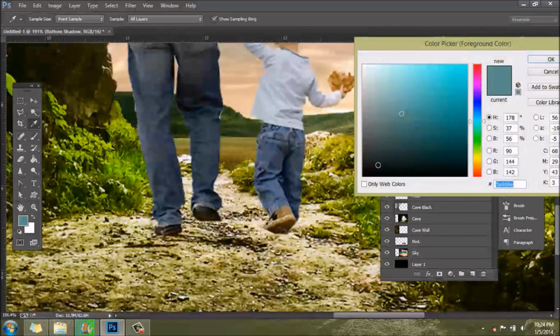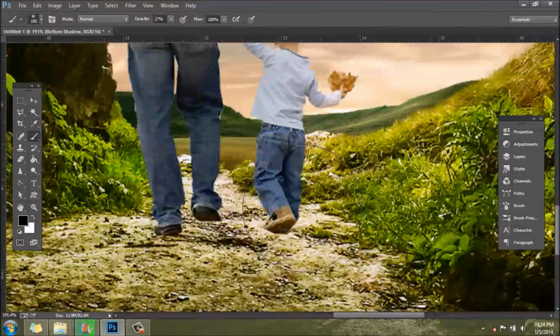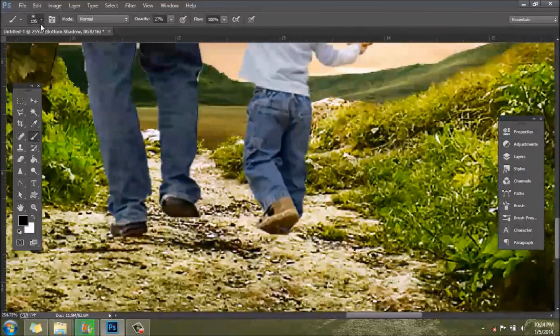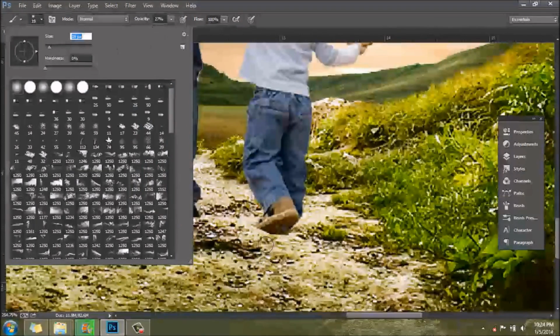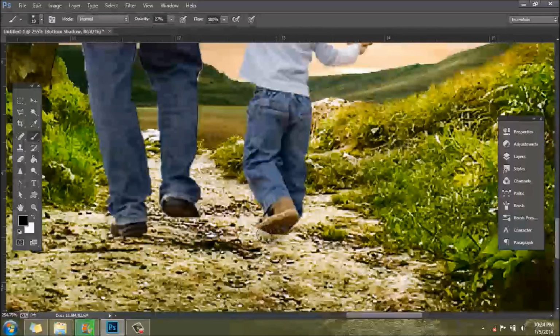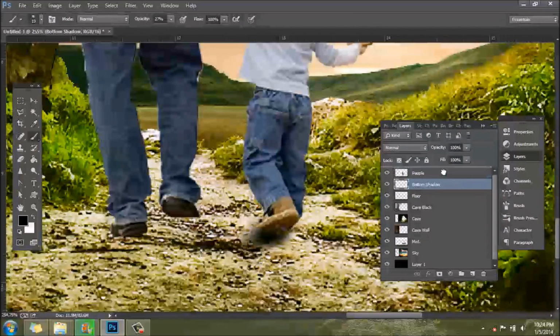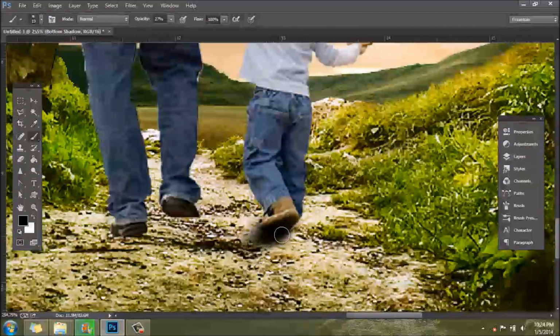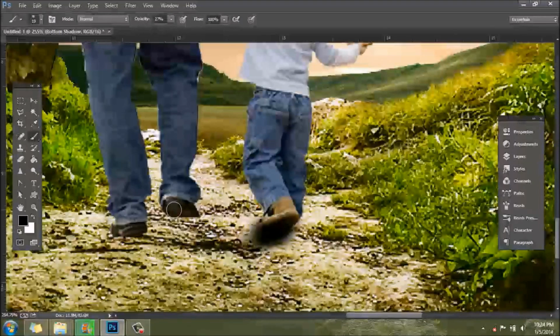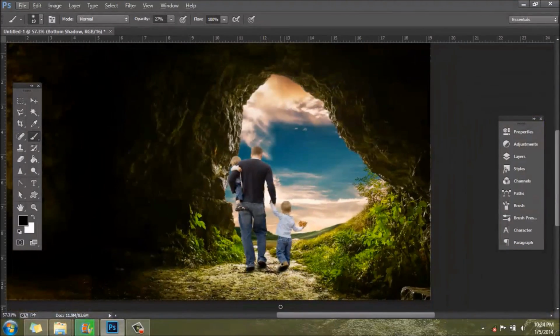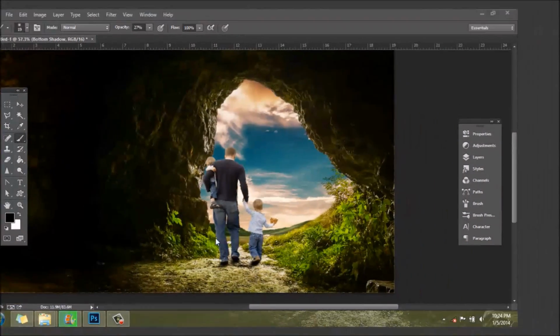And then make a black brush and make it smaller, around the same opacity. And then just do this. Whoops, this is actually above it. So it looks like that. Same with here. So now we have the bottom shadow of their feet.